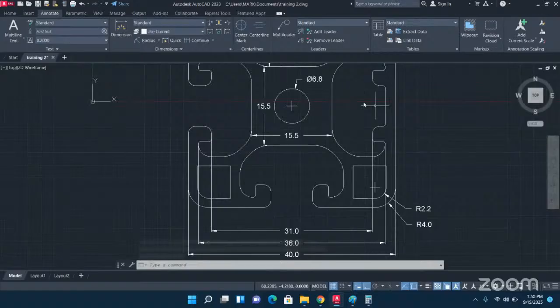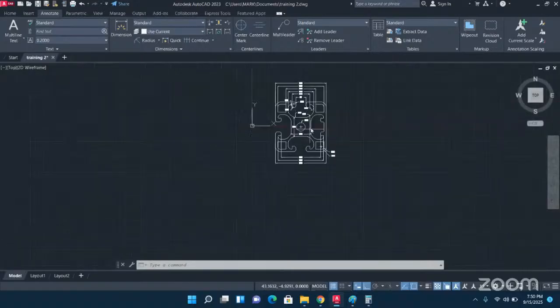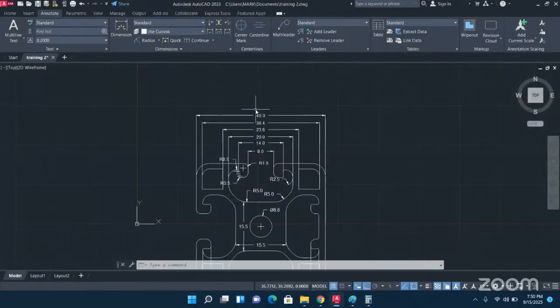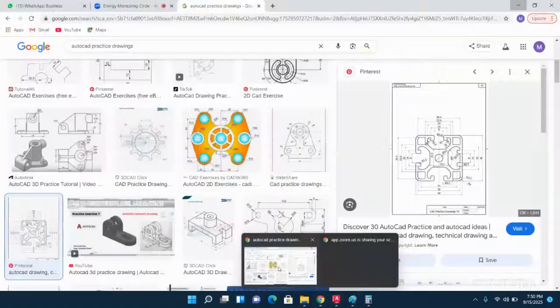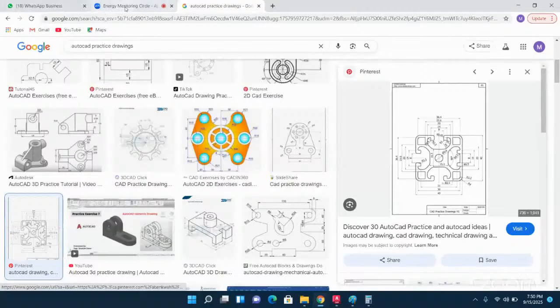There is no rule in AutoCAD. Any method that stands out and saves you a lot of time, please make use of it. So that is what I have for you in AutoCAD for today's class.